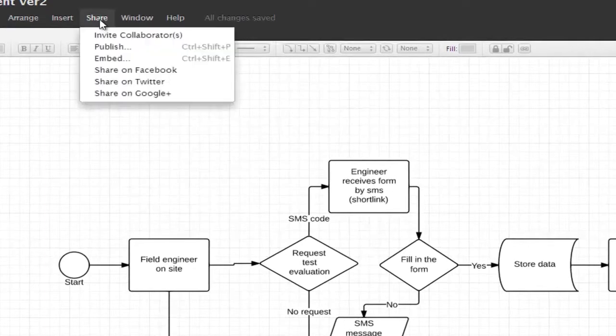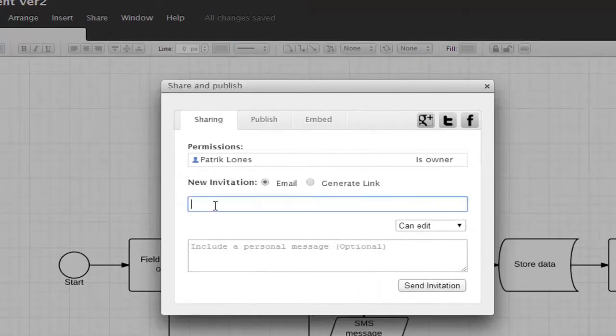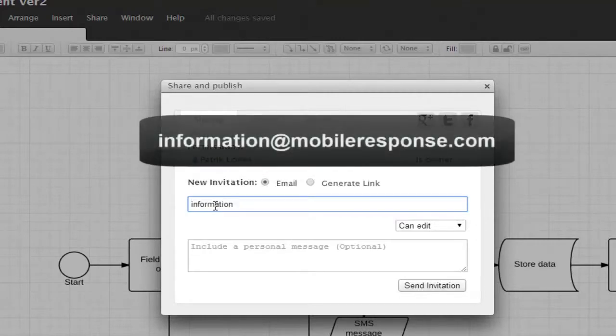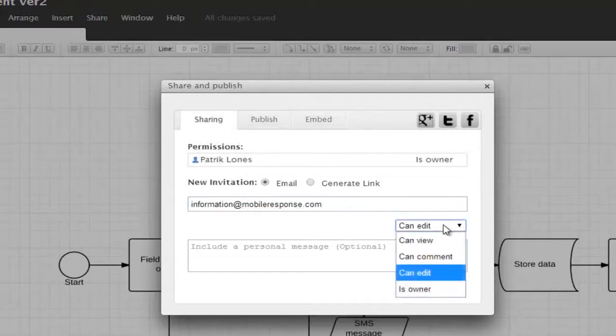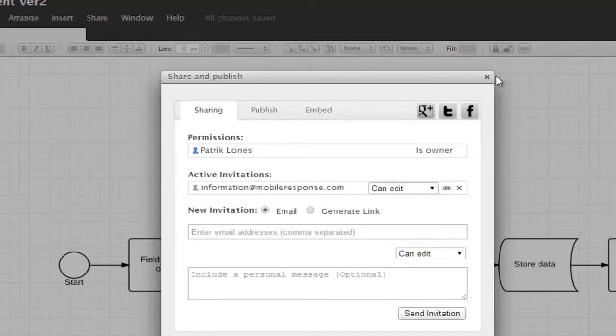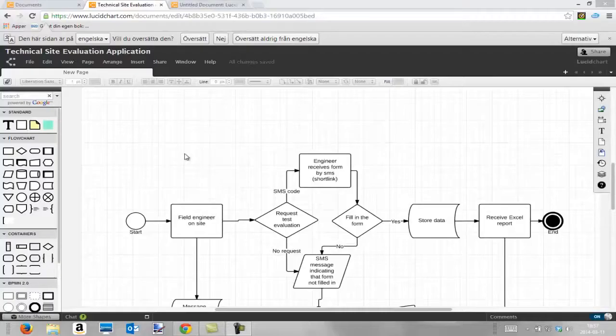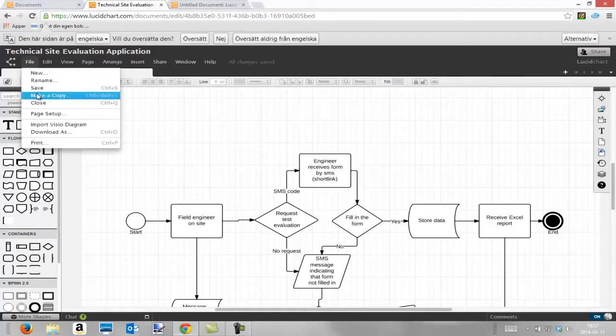You just click Share, Invite, and enter our email address information@mobileresponse.com, and you set the administration rights to can edit. You can choose can view, can comment, and so forth, but we prefer can edit. And then just click on Send Invitation. If you want, you can make a copy of the chart with a different name so that this version will remain unchanged. But LucidChart has a revision history functionality, so we can always revert back to an earlier version of the document.